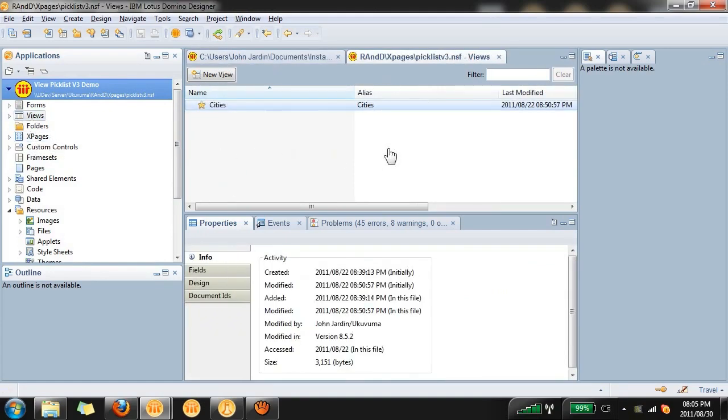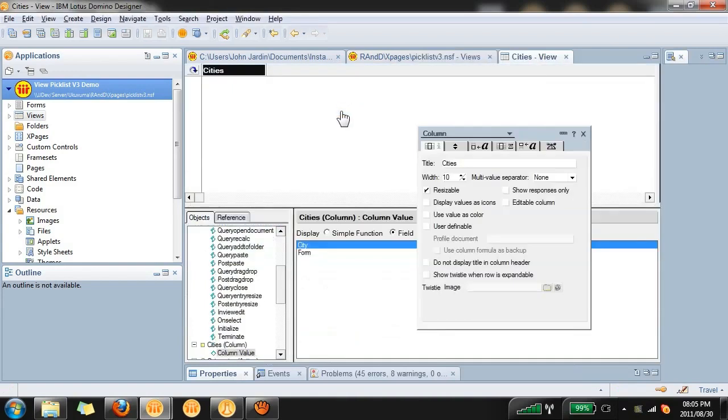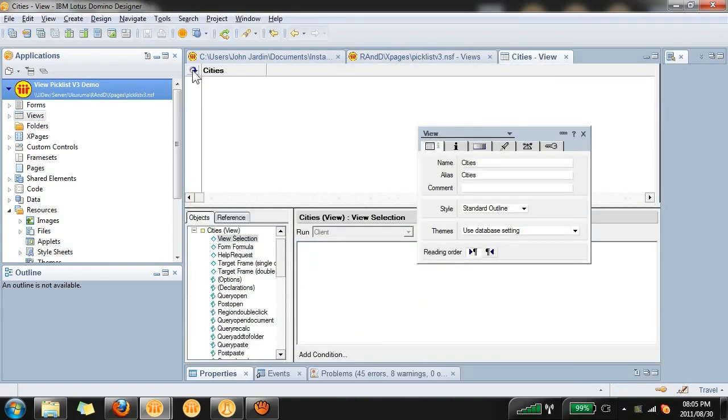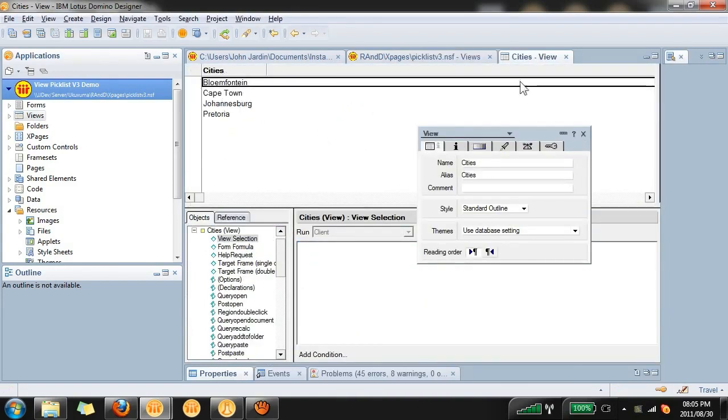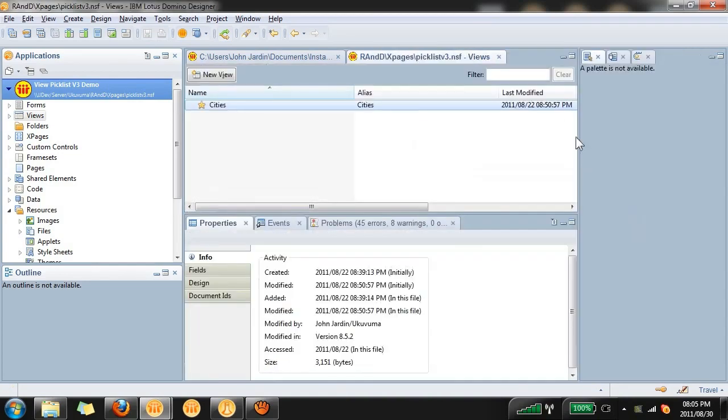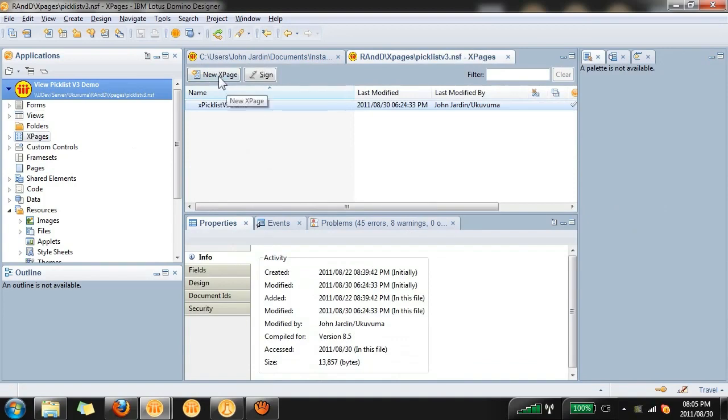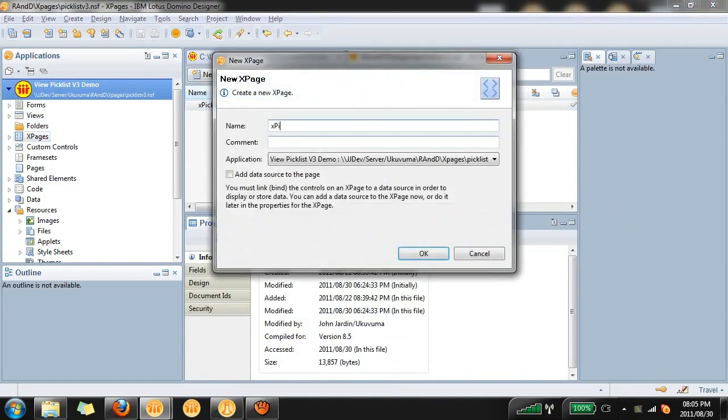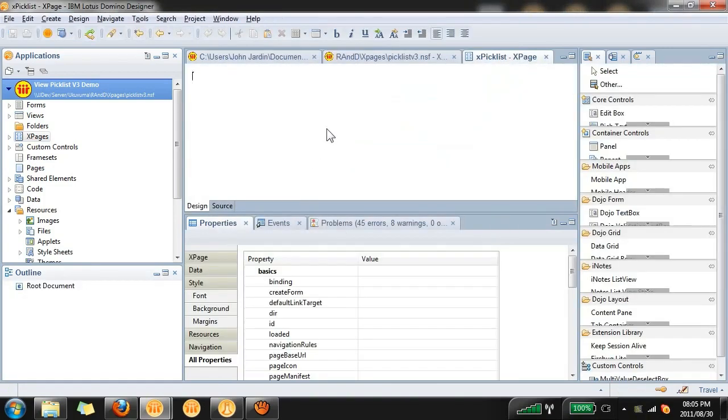Before I do that, I just want to show everyone that I have a view here called cities, and it's got 1 column in it, and I've captured 4 cities for now. And we're going to use these as list values in our pick list control. All right. So create an XPage and call it X whatever. I'm going to call mine XPicklist and click on OK.